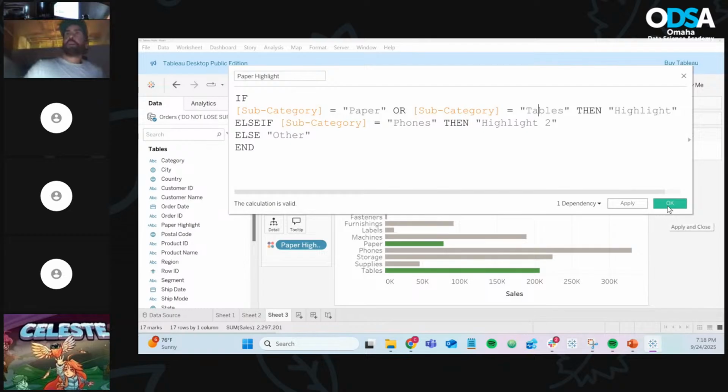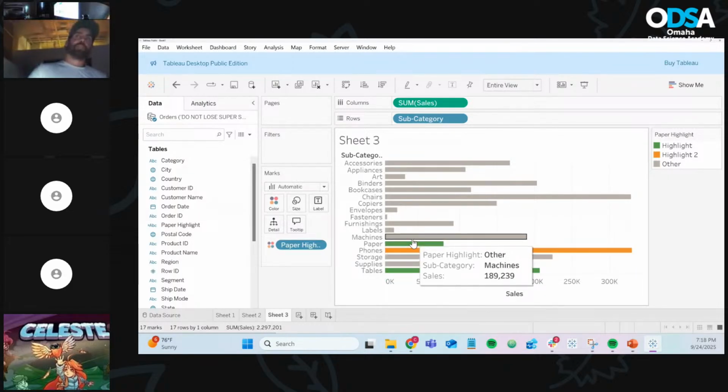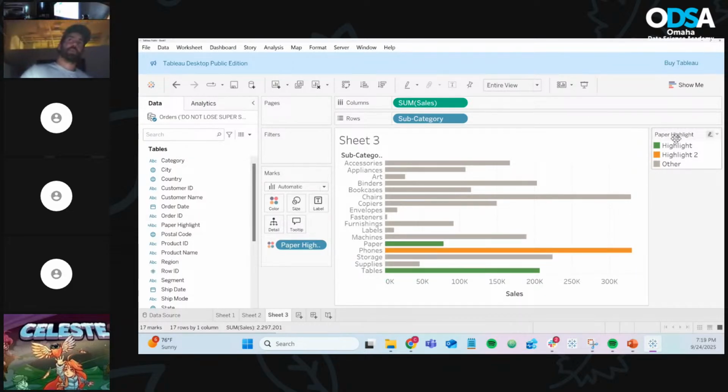So when I hit OK here, I'll pull it back up in a second. But if I hit OK here, now you can see I have 3 values. I have highlight, highlight 2, and other. So now here's our paper and our tables. So it checked if this equals paper or it equals tables, return highlight. It checked else, right? Else, it doesn't equal either one of those things. Another check, does it equal phones? Yes. Okay, return the second highlight. Everything else is going to group into other. So I'll pull that back up.